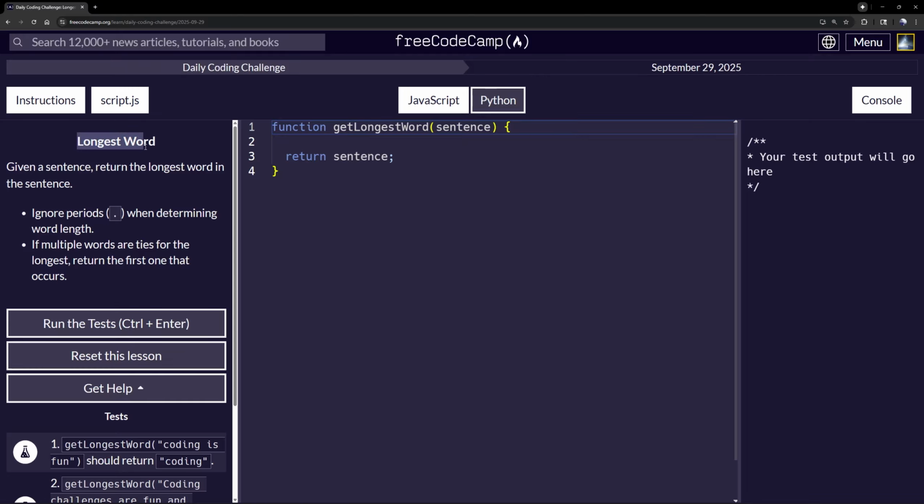This one's called Longest Word. Given a sentence, return the longest word in the sentence. Ignore periods when determining word length. If multiple words are ties for the longest, return the first one that occurs.